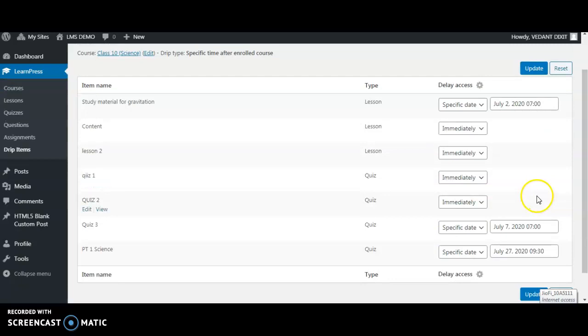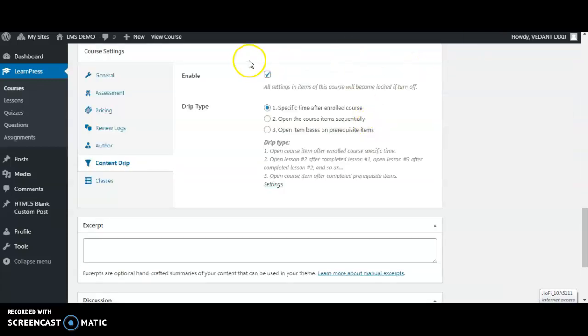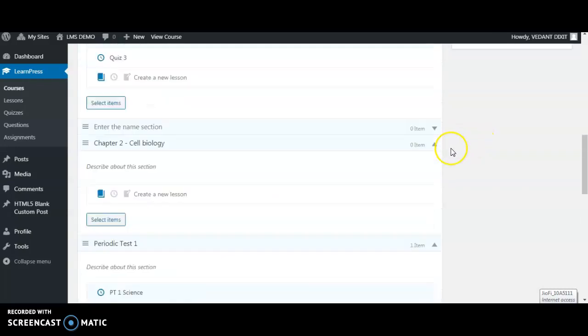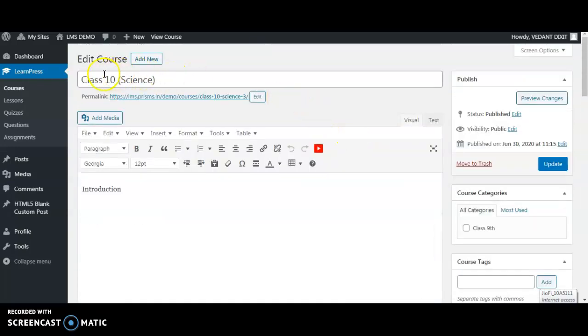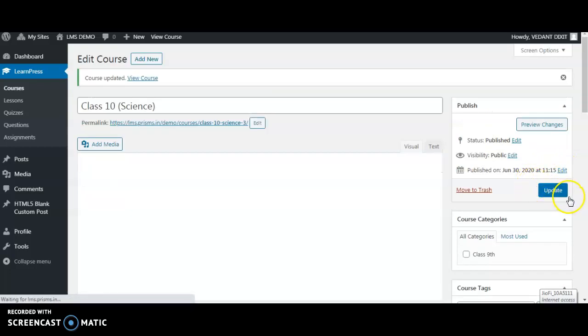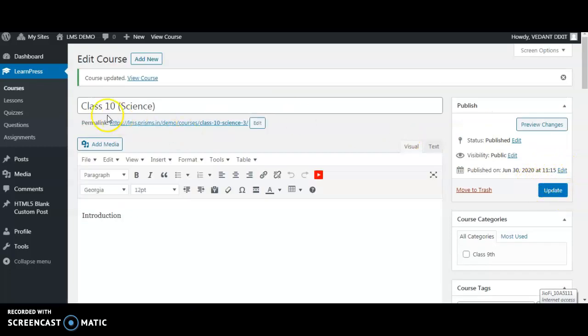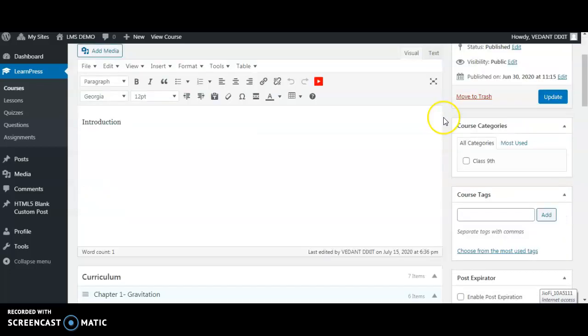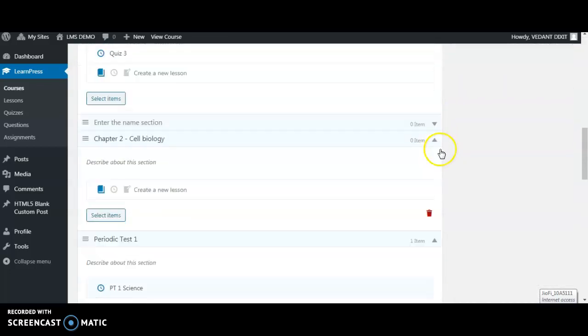The most common mistake that teachers make while setting content drip is they just click on update over here and close the window completely. Don't do that. Remember to come back to the edit course page. This is your edit course page, and you have to click on update over here as well, because your change needs to get saved. It's better to have the habit of clicking on update in the edit course page every time you make a change. So now we have hidden it.